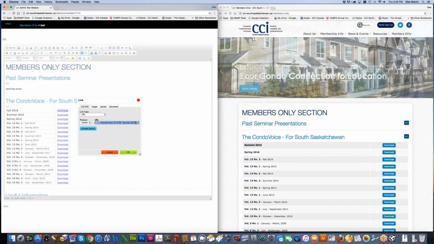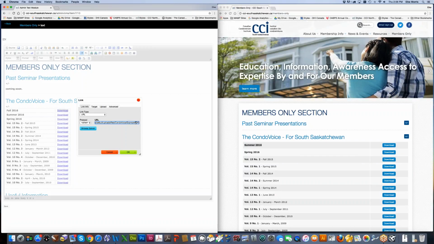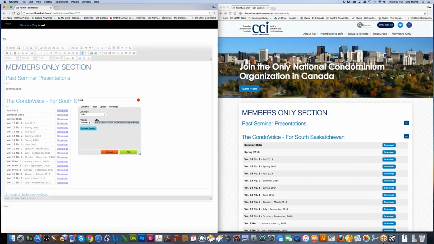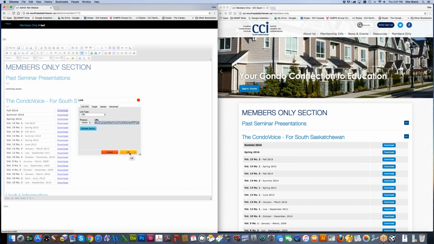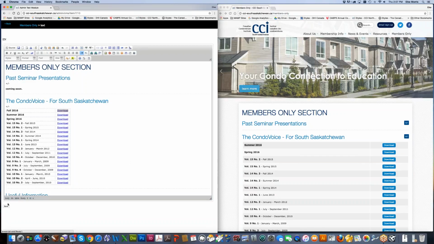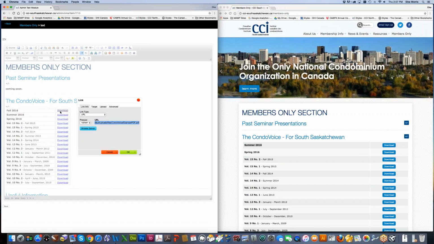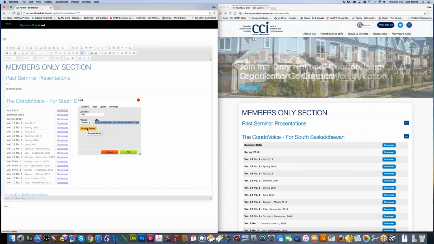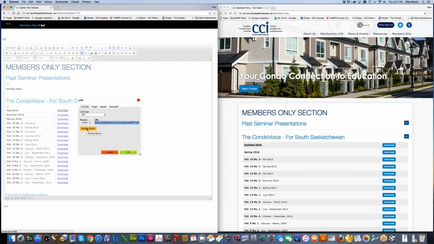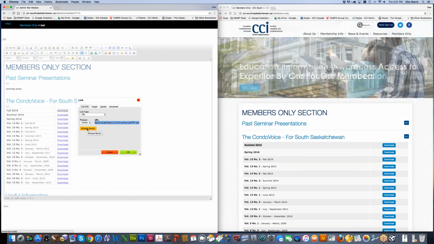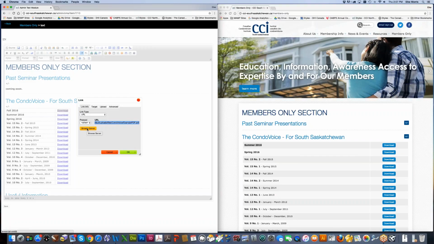Which was the example PDF, that's what we called our file. You click OK, and we already uploaded it before. So that works.